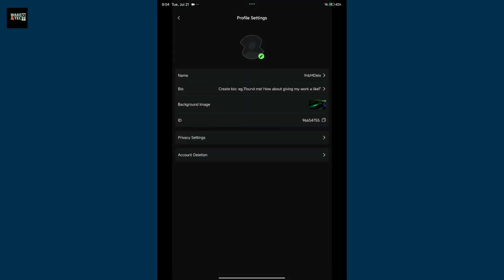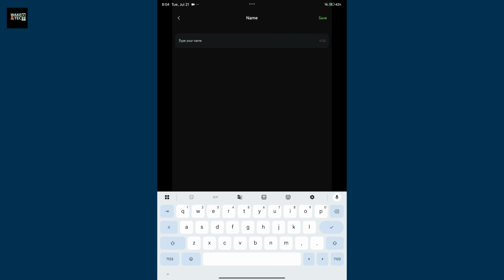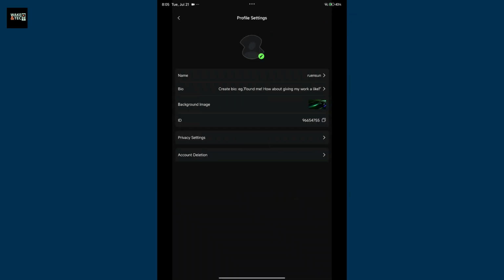From here, you'll see your profile settings. Simply tap on your current name, erase your current name, and write down a new one. So after you do that, click on Save at the top right, and your name has been changed.